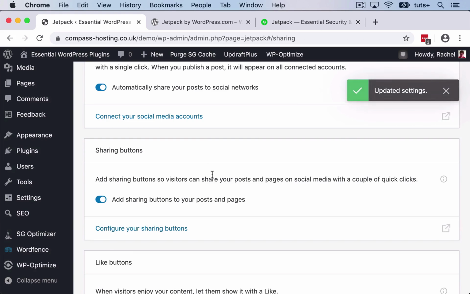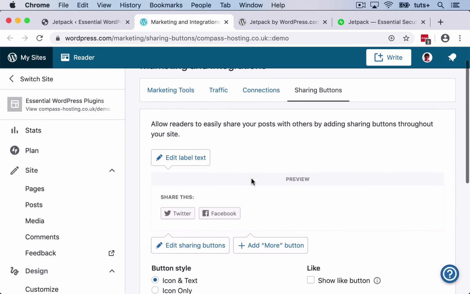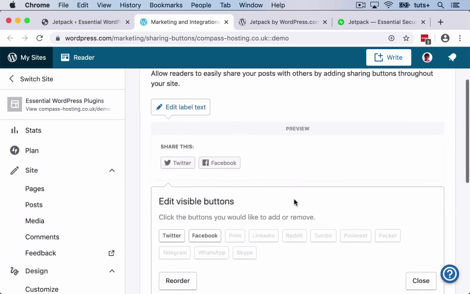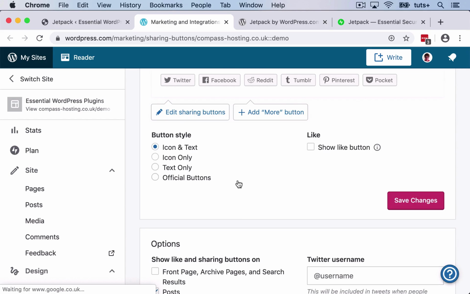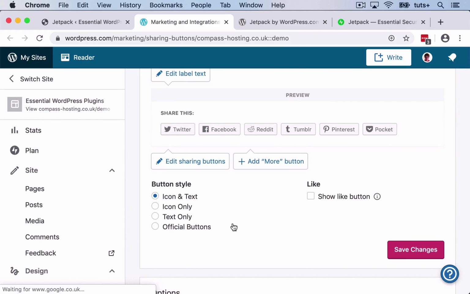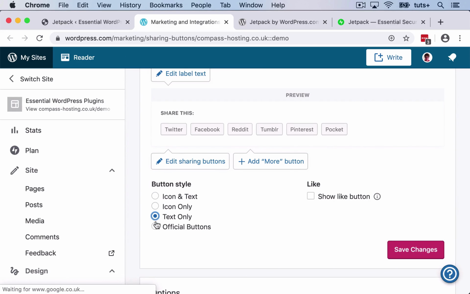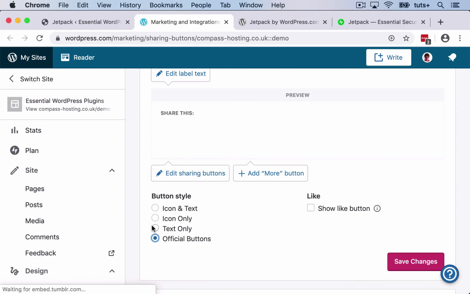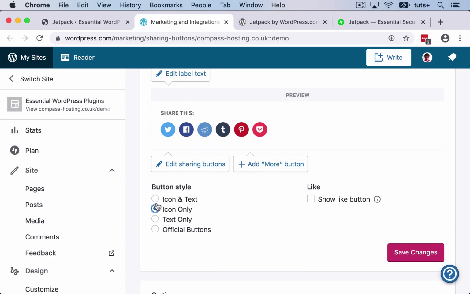You can add sharing buttons to your posts and pages, and let's configure those. So here we can configure those sharing buttons, edit those and add some more. No, we don't print it. Let's add Reddit, Tumblr, Pinterest, Pocket, and that'll do. Close that. And you can select how it looks. So there's an icon, which is what I had on my website I showed you earlier, just text, or the official buttons, which will pull in from those websites. Now I think that looks a bit of a mess, so I'm going to have icon only.